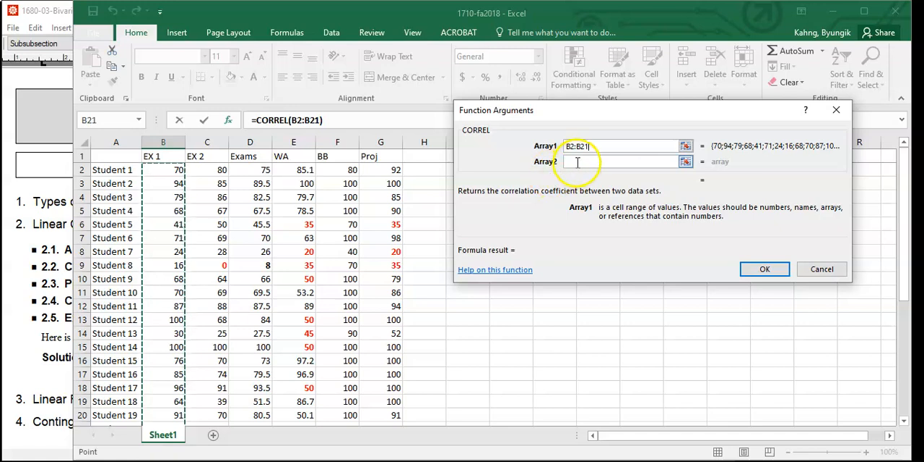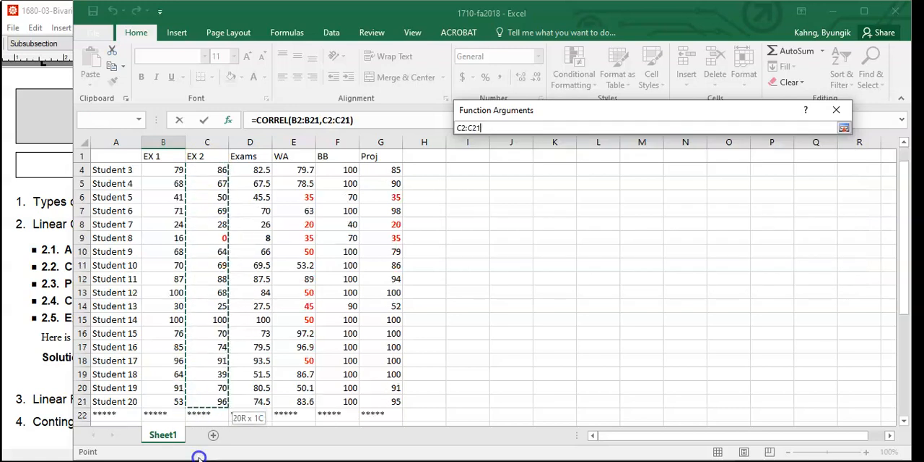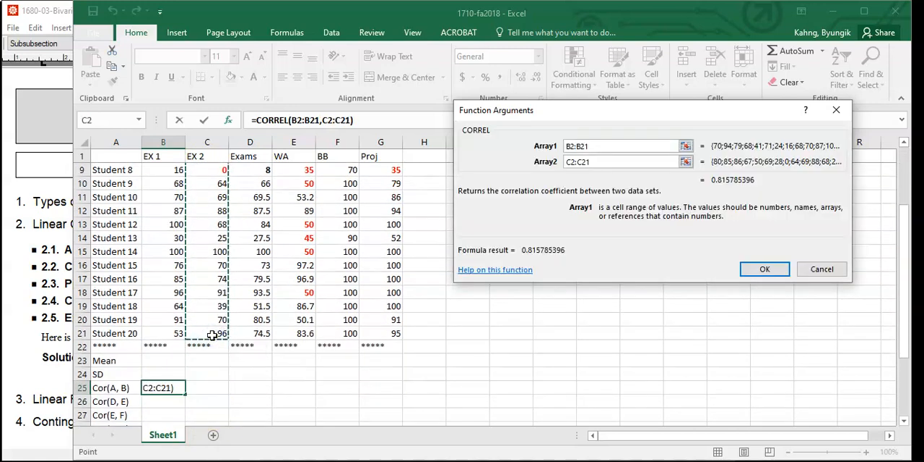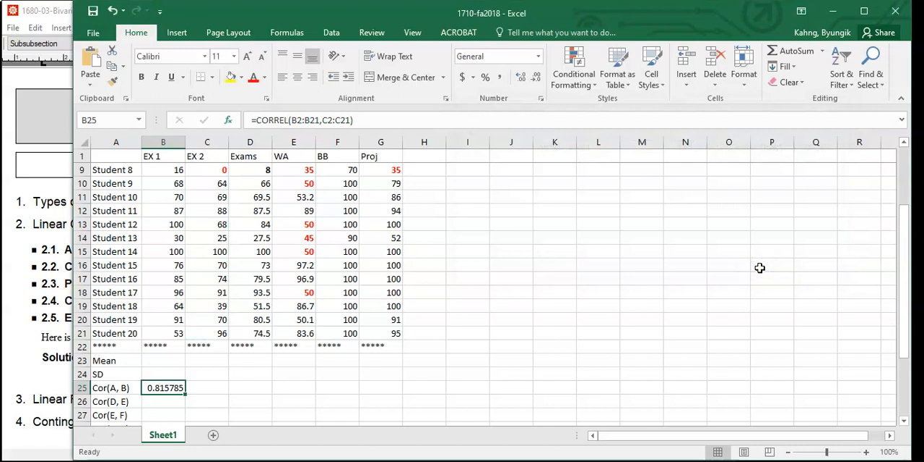I use mouse to do that, but if you prefer to type it in, go ahead and do that. Now let's go to array 2. If you just click OK, then you're going to get an error message because array 2 is missing. You have to get it. And then go to the other column that you want and click OK. That's a correlation between exam 1 and exam 2.